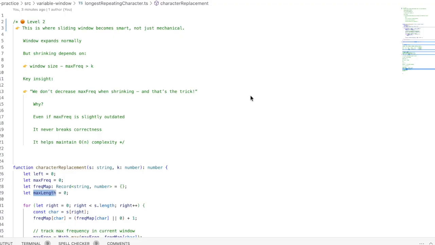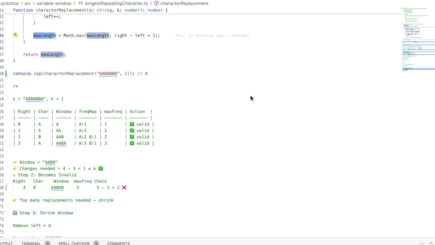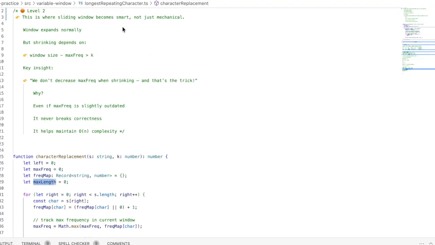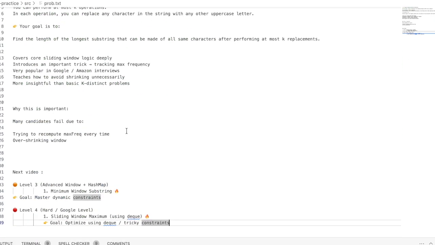Okay, so with this we cover our variable sliding window level 2 problems, and next we will do this problem.